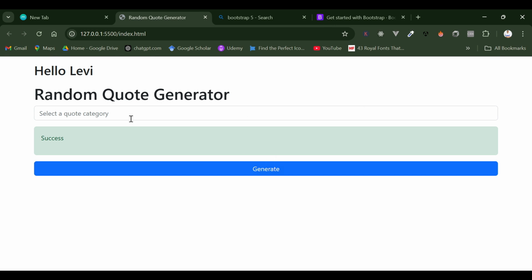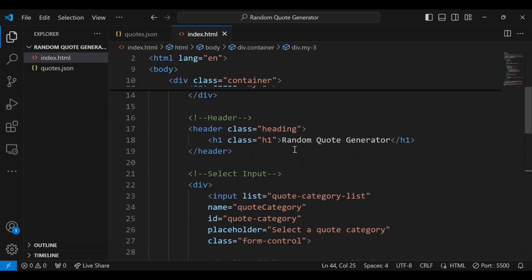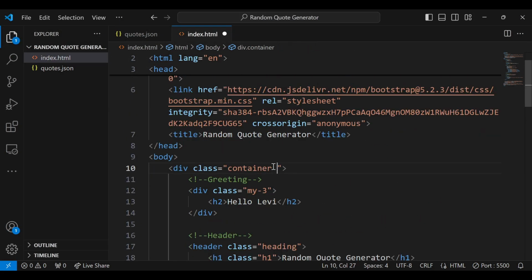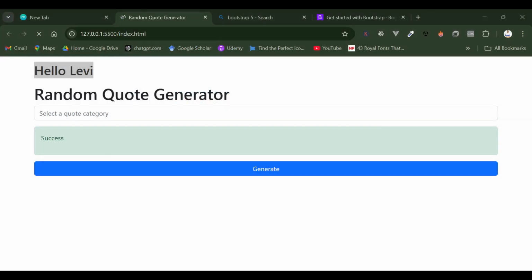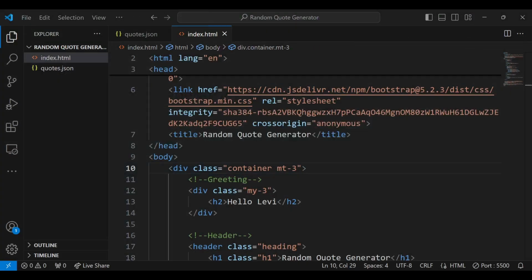So let's see. Yeah. So I think this is all for our HTML. I think I want to add some space at the top. So I'll go back to my code editor here, and let's do margin just on the top. Yeah. So you see we have more space at the top. All right, so that's all for our HTML. Now we're going to move on to the JavaScript.